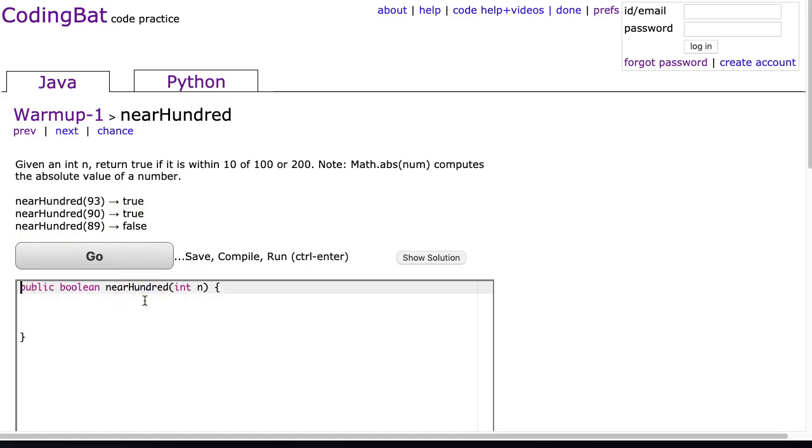And so when we read a Java method header, we see it's public boolean nearHundred int n. So really what I'm going to do is I'm going to say Math.abs. First thing I want to do is find the difference between n and 100. And the absolute value function becomes really useful in this case because I don't have to check if n is greater than 100 or less than 100 to get the positive difference. I just have to take the absolute value of n minus 100.